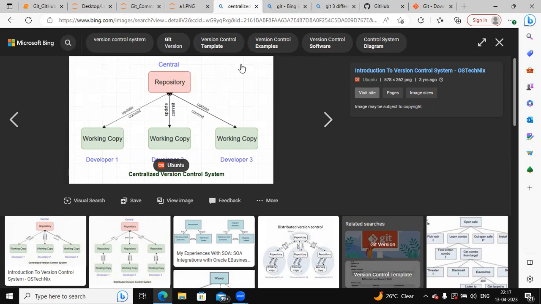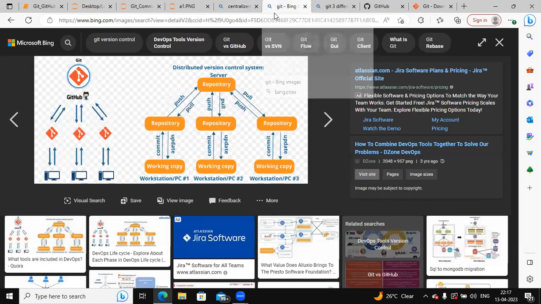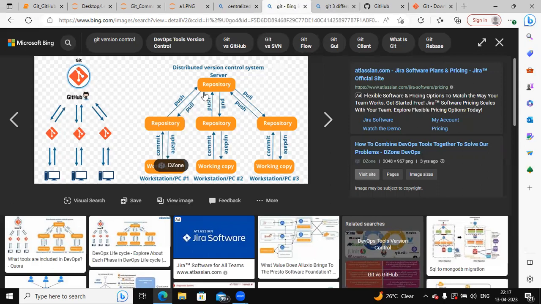Now let's come to the distributed version control system. Here we may or may not have a server. It's a cloud. Here every local system will be connected to each other.